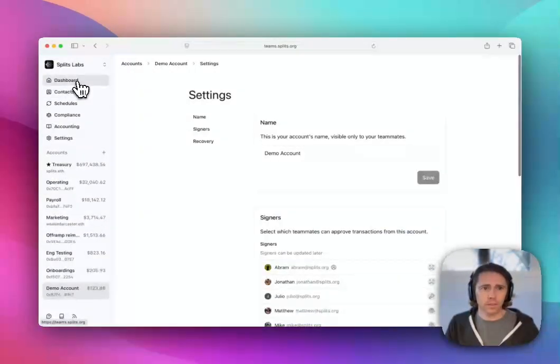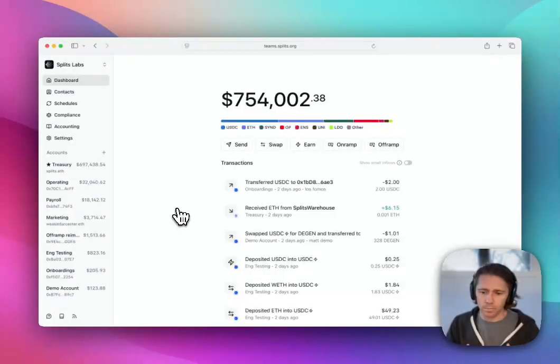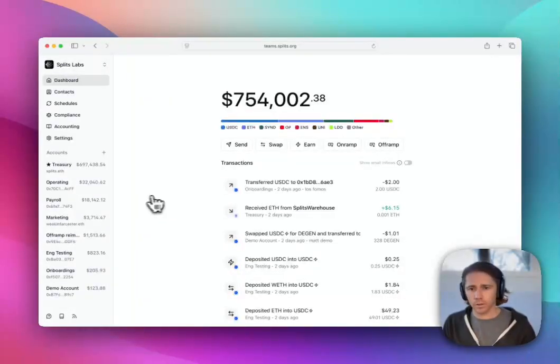So that's kind of the foundation of the product is built around these shared wallets or shared accounts within your team. Now from there you can do a lot of different things. So we have on and off ramps baked in. So if we need to move between our bank account and our on-chain accounts, we can do that here.